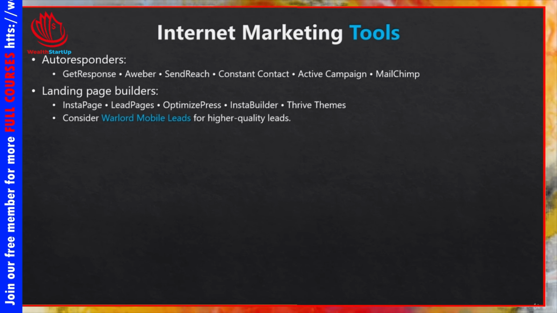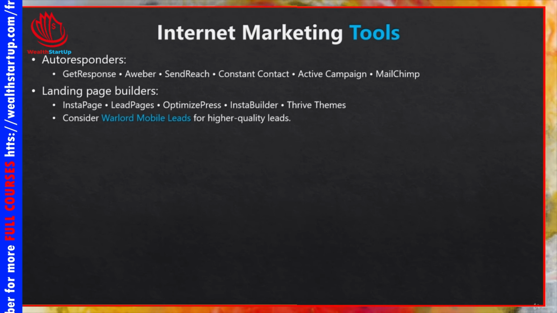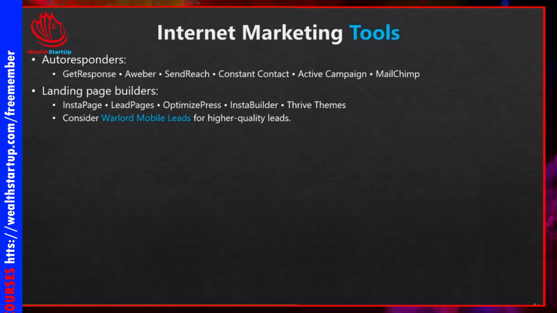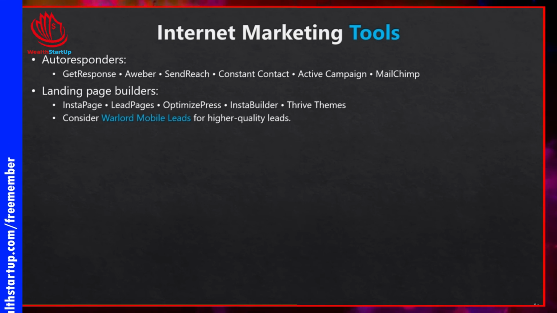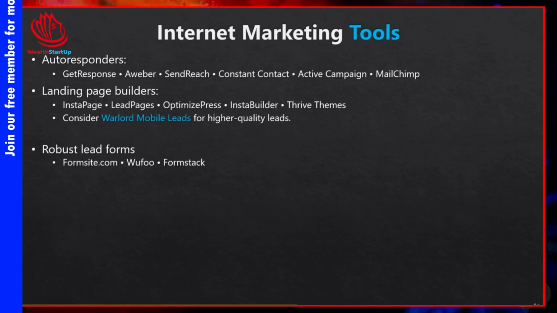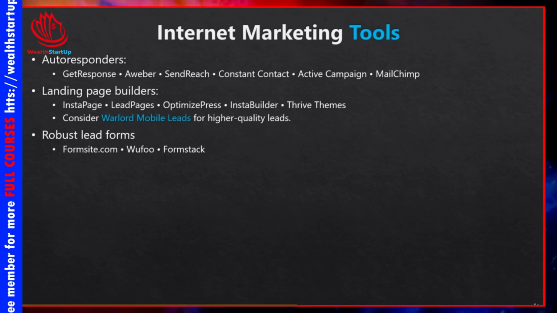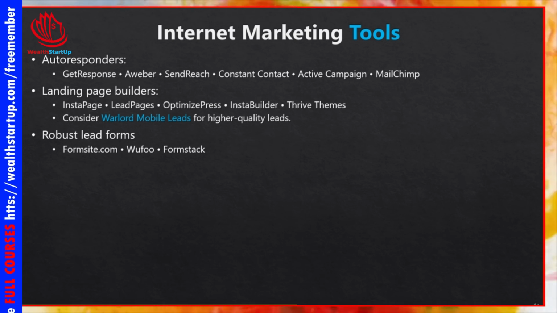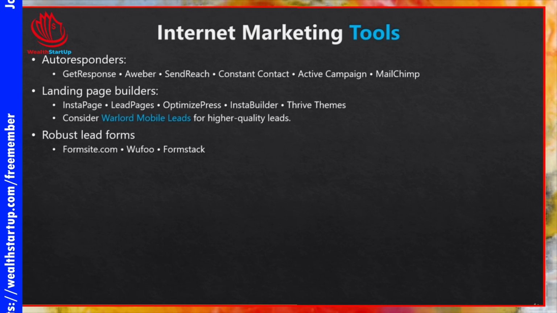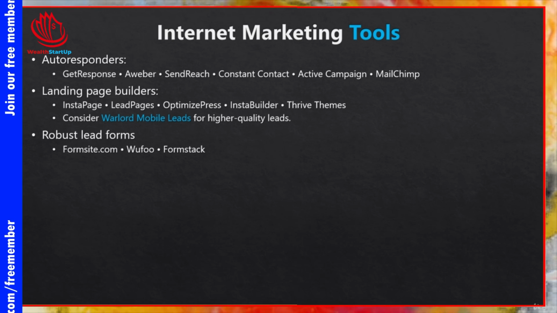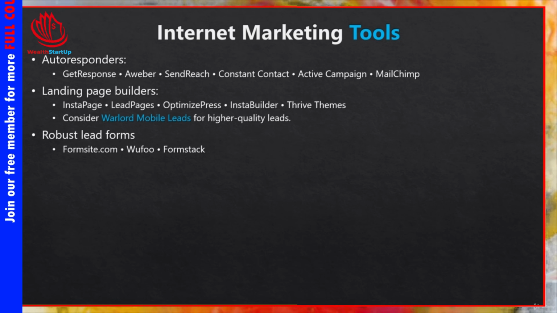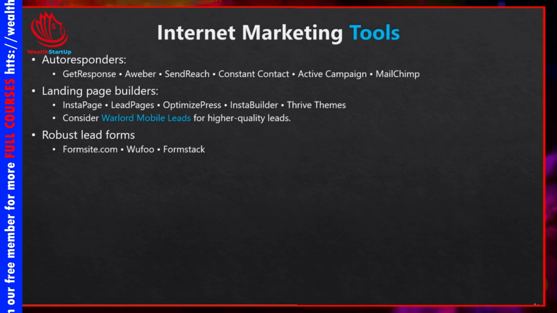For those hoping to collect higher quality leads and to ensure that they collect real names and primary email addresses, the appropriate tool for this is Warlord Mobile Leads. For businesses that require more robust lead generation data, this can usually be done with the above-mentioned autoresponders and landing page builders. However, for more flexible and wide-ranging forms, a business might find that a service like Formsite.com, Wufoo, or Formstack will fill their needs better.